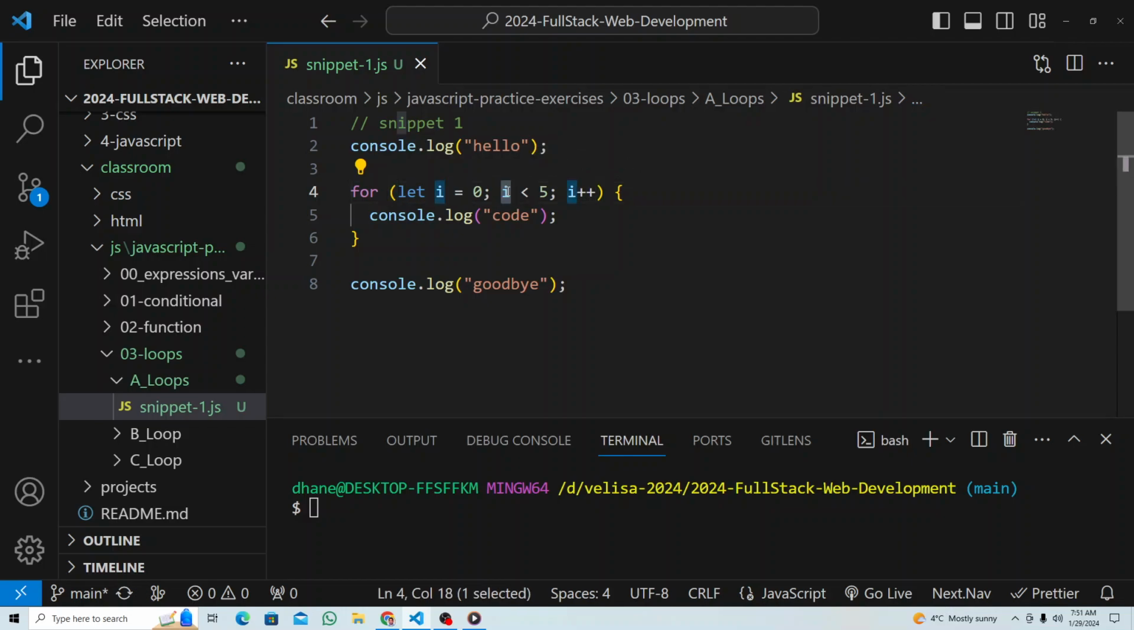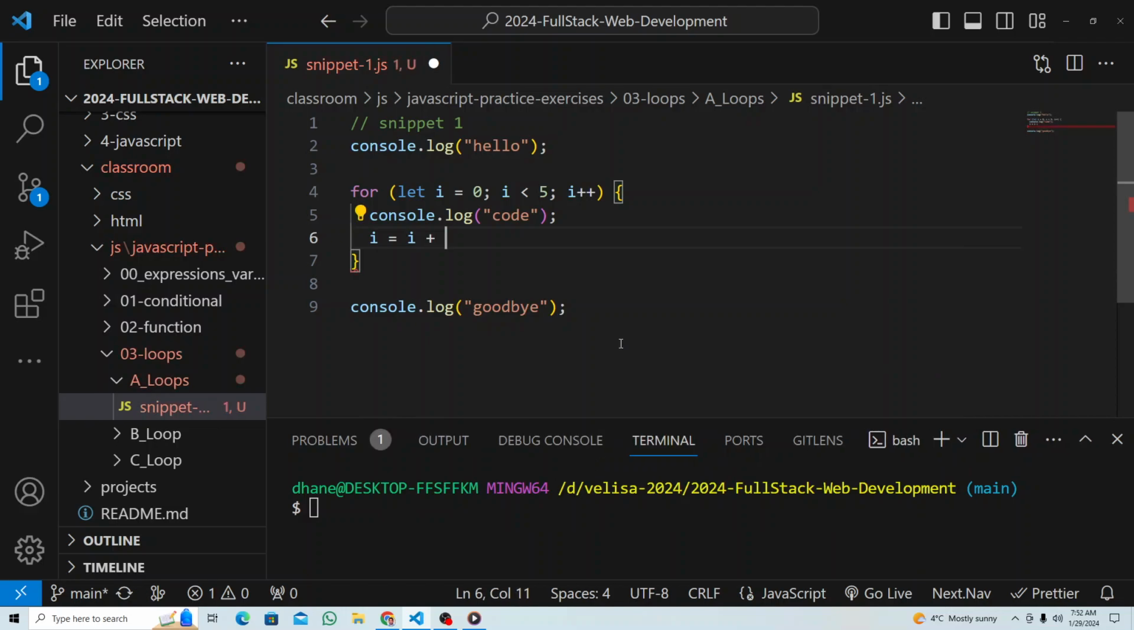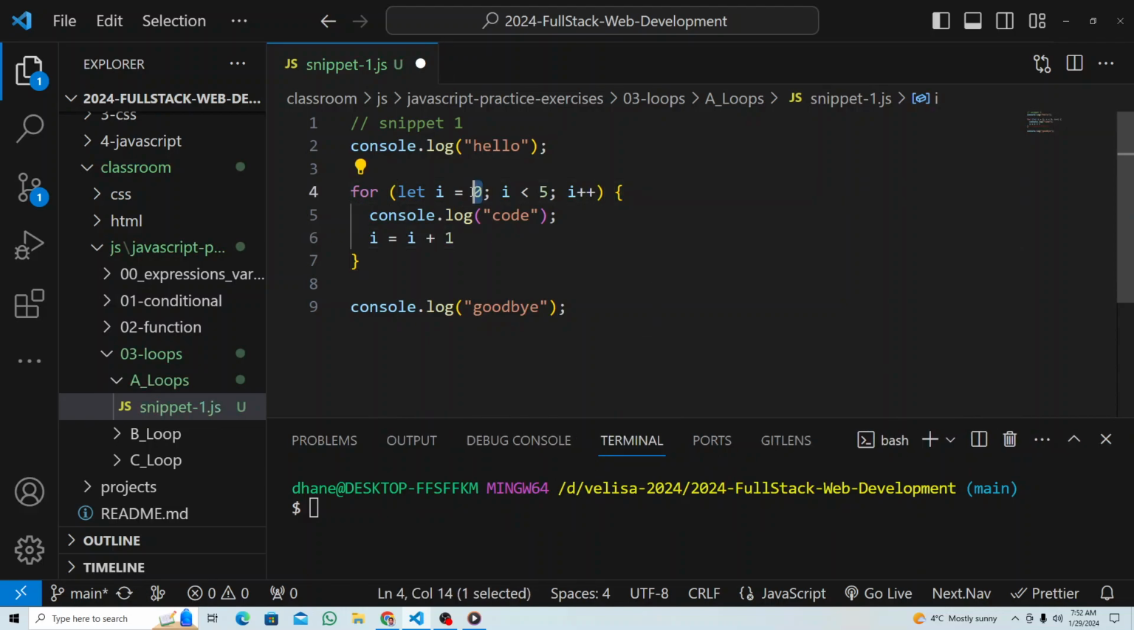Now when you call the i, you are calling 0. 0 is less than 5. What do we get? True, correct? Then the cursor will go here and it will print the code. After that, the cursor will go here and it will do i plus plus. What does i plus plus mean? i equals i plus 1. It means this variable you are calling, i equals i plus 1, right? Basically you increase the value of i by 1. So now i becomes 1 here.